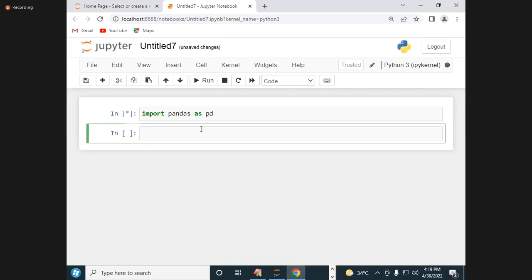Next, the star mark is there; if it is executed, you will come across the output. Now I want to read the data from the CSV file. df is equal to pd.read_csv, and you need to pass the complete path.